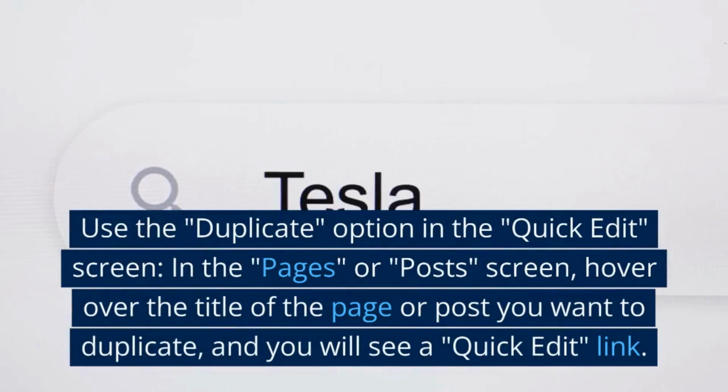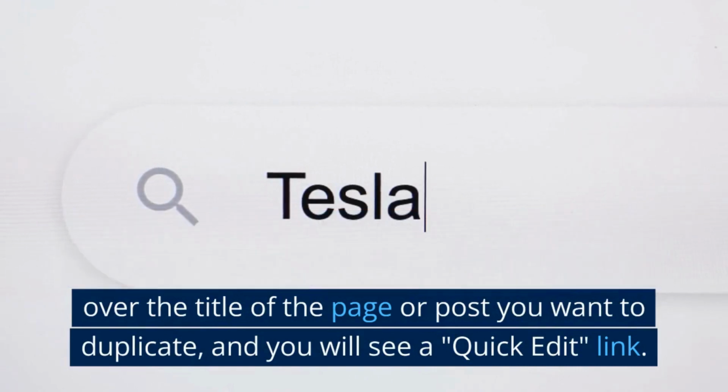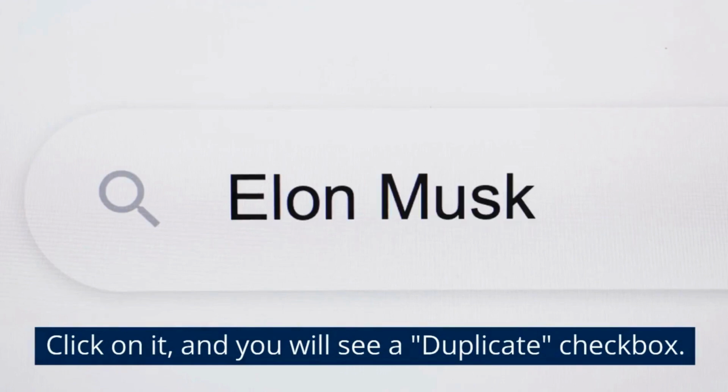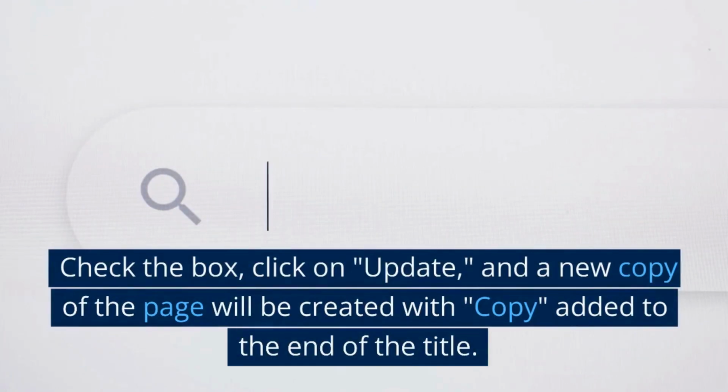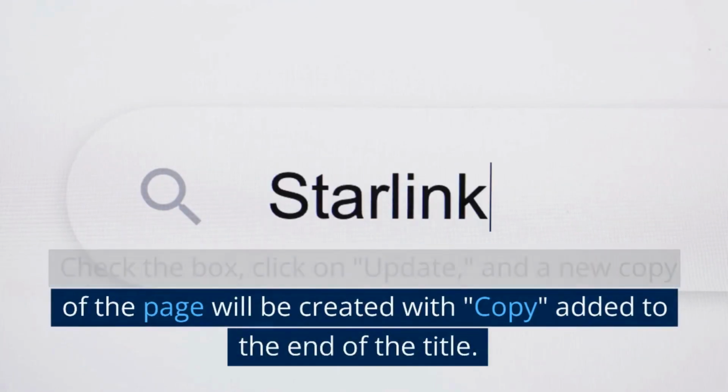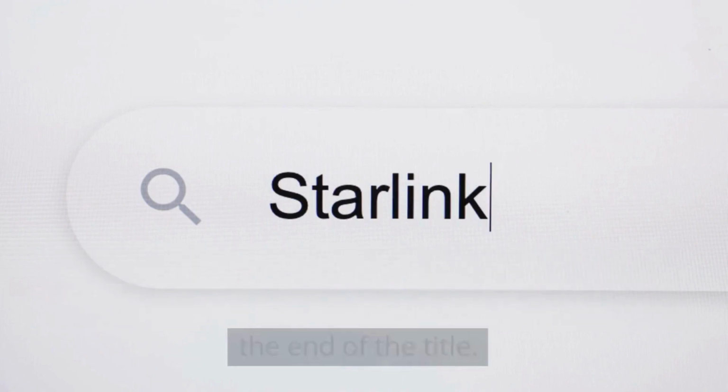Use the Duplicate option in the Quick Edit screen. In the Pages or Posts screen, hover over the title of the page or post you want to duplicate, and you will see a Quick Edit link. Click on it, and you will see a Duplicate checkbox. Check the box, click on Update, and a new copy of the page will be created with Copy added to the end of the title.